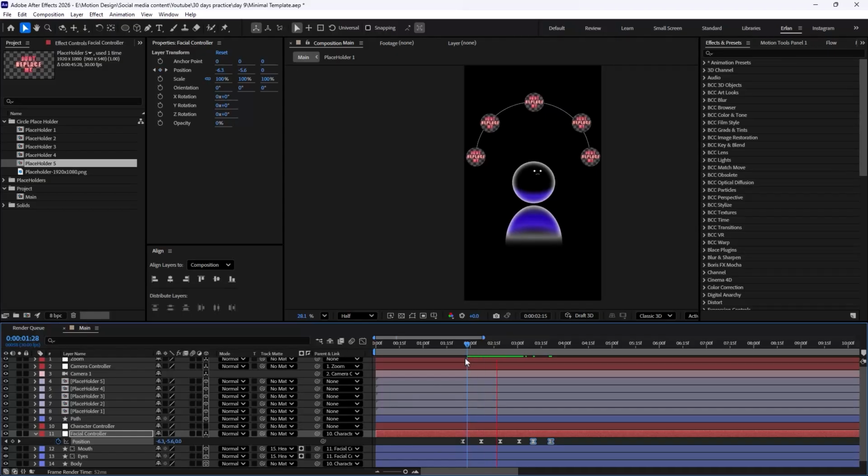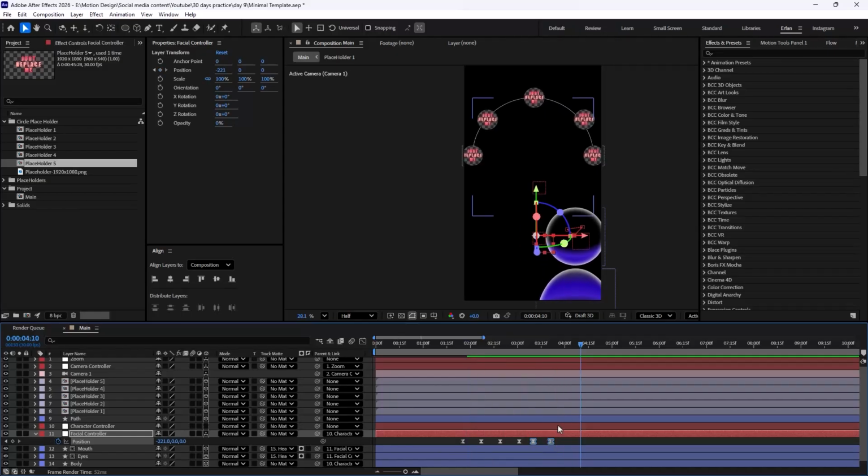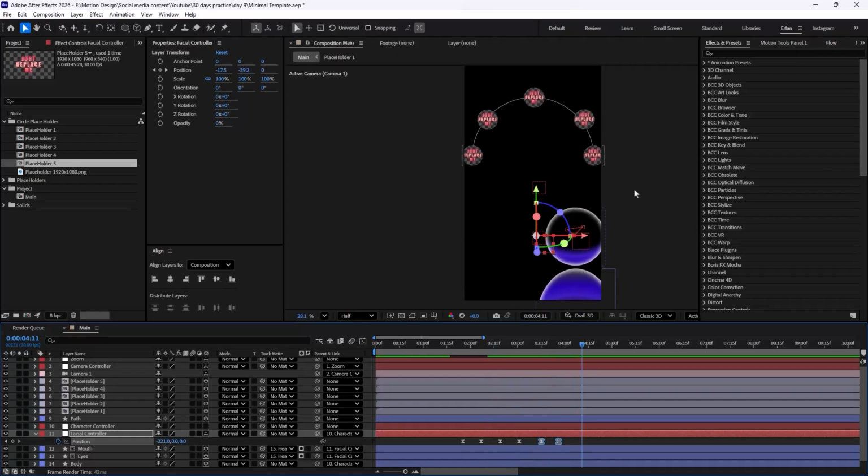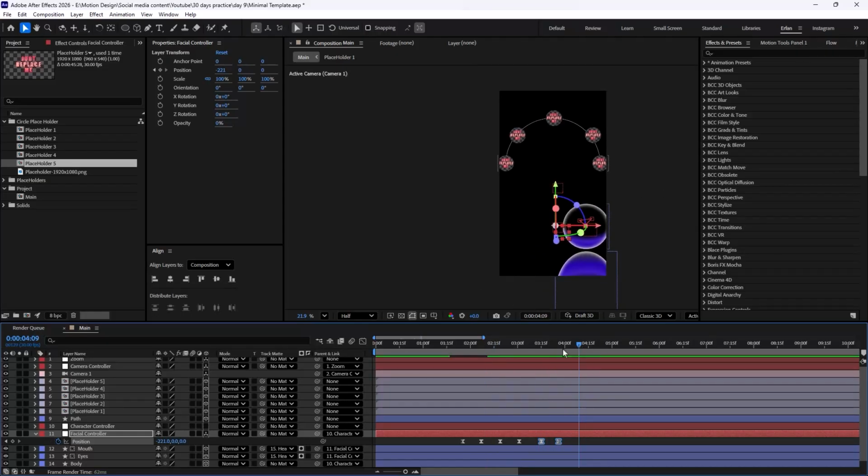You see that we have, and then we quickly have this character turning action like so, and that is super great. Now we just need to create another rig for this placeholder.